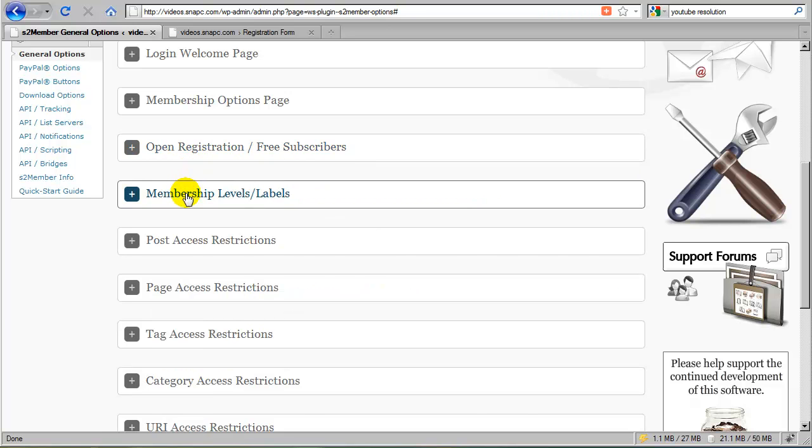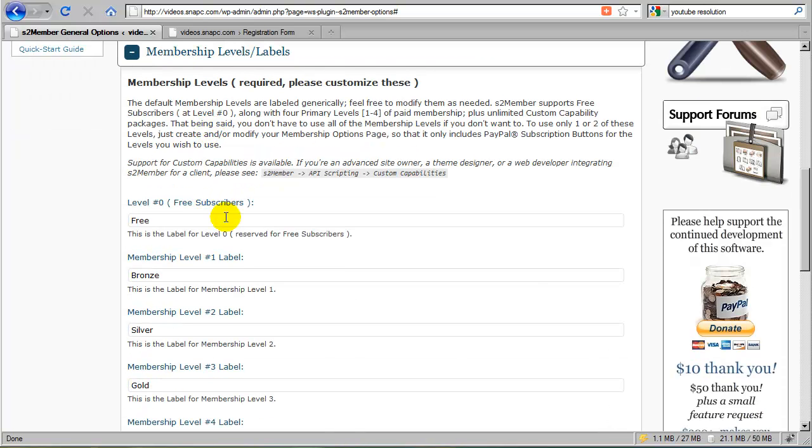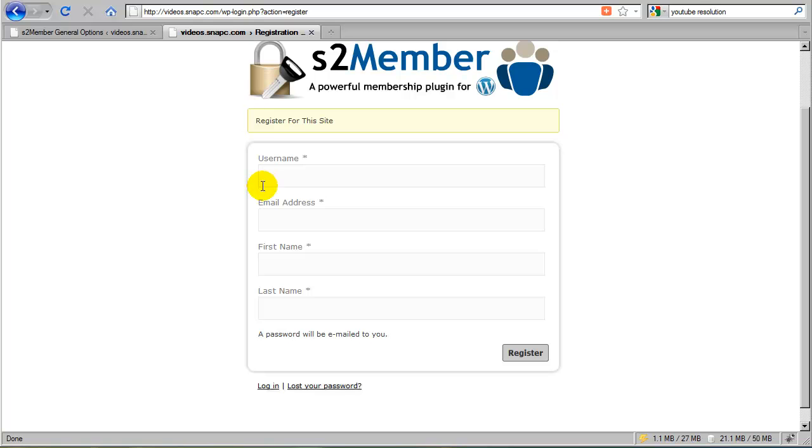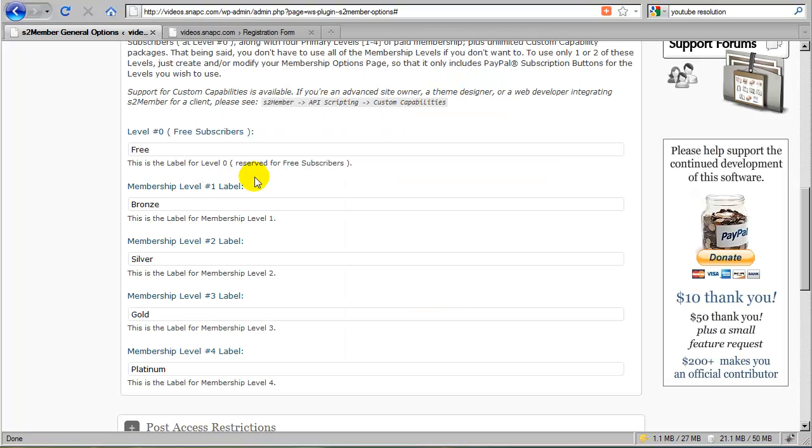Okay, moving down to membership levels and labels. So as we were just discussing, level number 0 is for free subscribers, and it's reserved, as indicated here. It's always for free subscribers. So when you open registration up, then you're allowing free subscribers in, and they will always go in at level 0. The only time a registration goes in at a paid level is if the customer has already completed a PayPal transaction. And in that case, they would go in as a member level 1, 2, 3, or 4, depending on how you created your PayPal button.